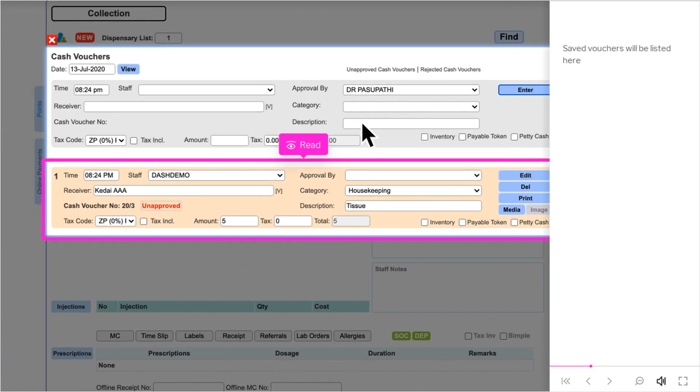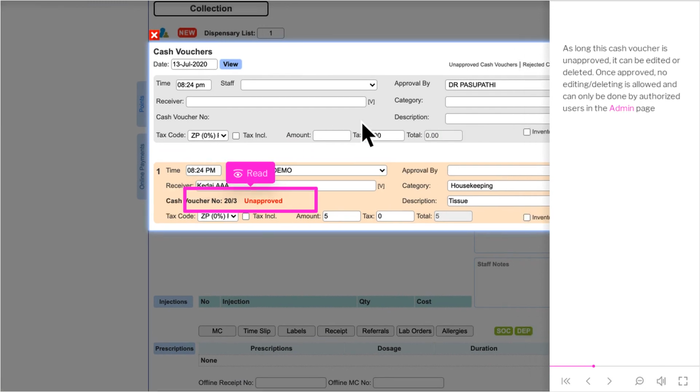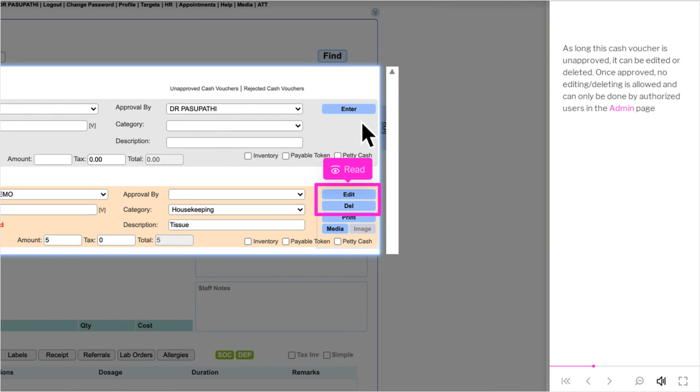Saved vouchers will be listed here. This is the cash voucher number and the approval status. As long as this cash voucher is unapproved, it can be edited or deleted. Once approved, no editing/deleting is allowed and can only be done by authorized users in the admin page.